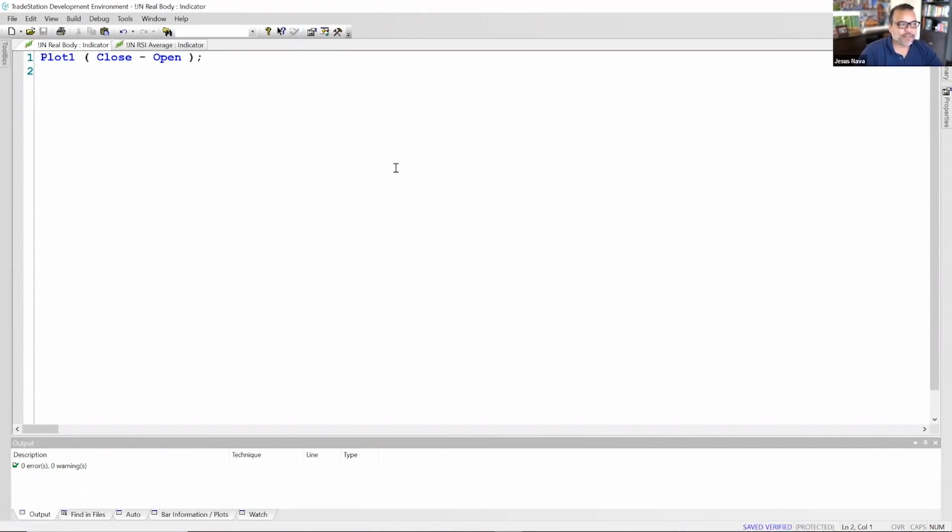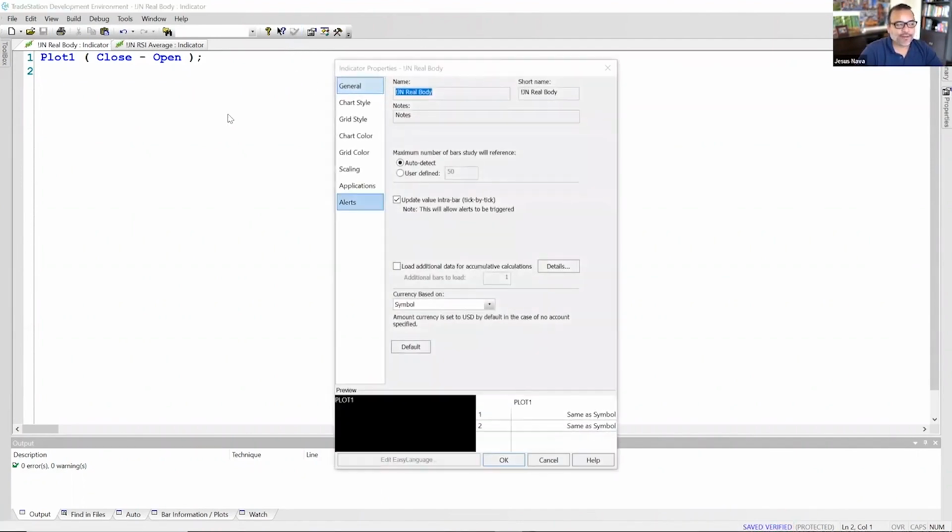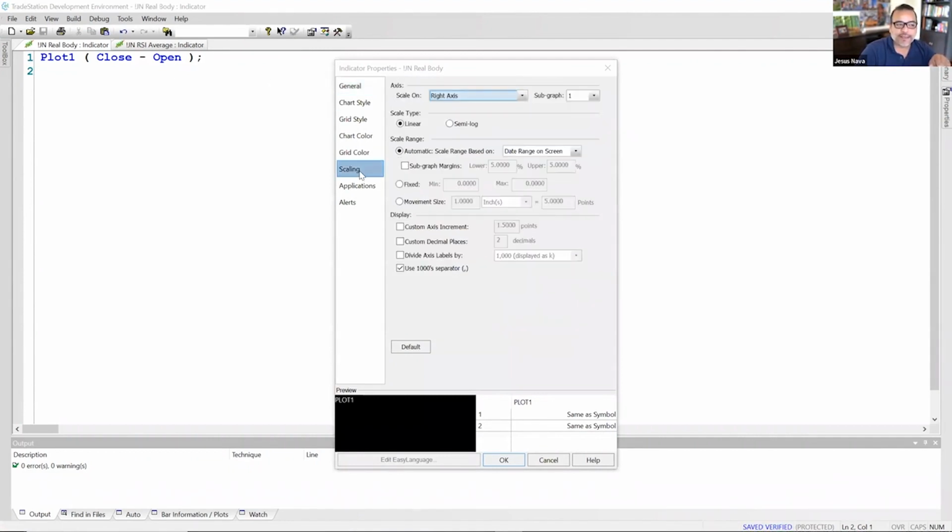Let me verify this. I'm going to go to properties again because I'm going to change or check the style. One of the things that I check is the scaling, because by default, the indicators will have their own scale. But if you want the indicator to be on top of the candles, you can use the same axis as underlying data. I'm going to leave it on a separate subgraph. So right axis is the way that I want to do.